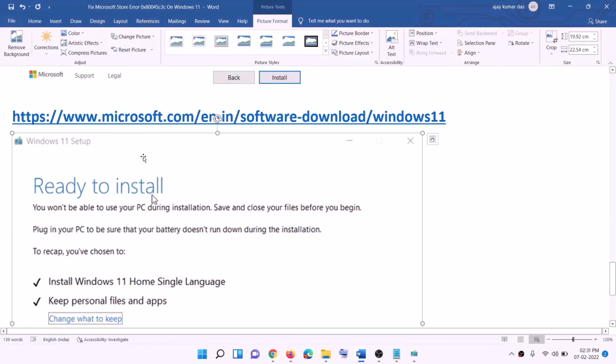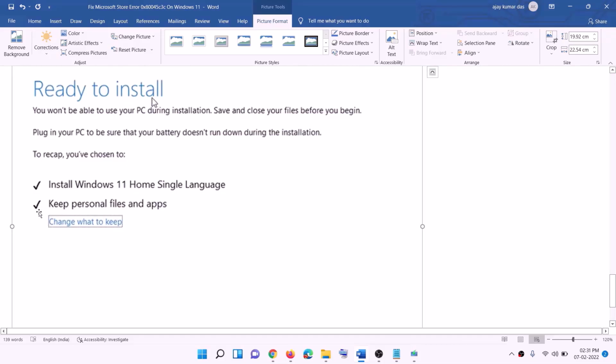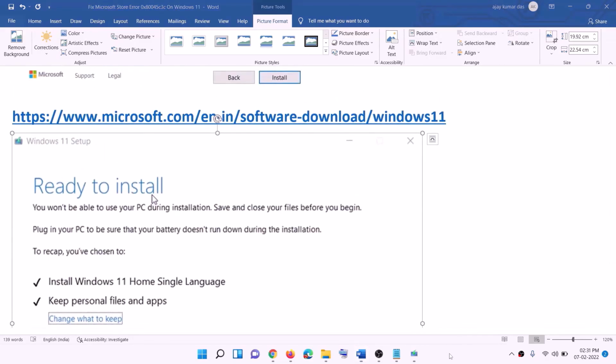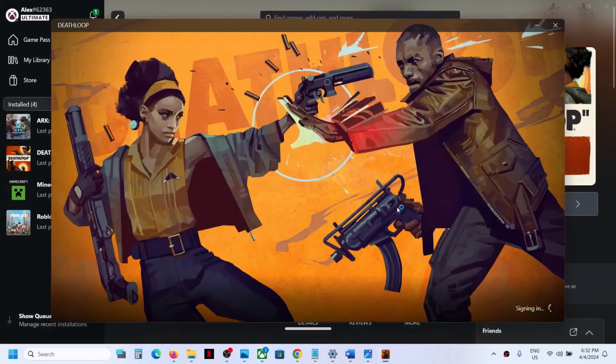Now before the installation, you will see the screen which says ready to install, and by default the option to keep personal files and apps would be checked. When this is checked, you will not lose any data on the computer. Click on install. After the installation, log into your computer. So one of the steps shown in this video should help you to launch this game successfully from Xbox App Store.